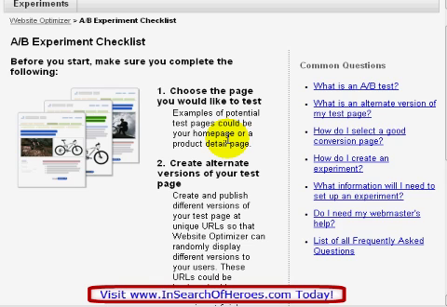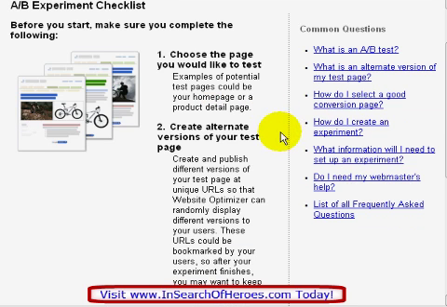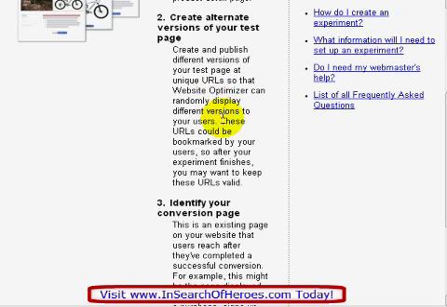So it gives you a brief overview of the A/B experiment checklist. So what you want to do is, one, choose the page you would like to test. So whether it's your sales copy, you can get the link directly to your sales copy, and I'll show you that in just a minute. And then you want to create an alternate version of that test page. So you have version A, which is the original, and version B, which might have a different headline, have a video promo or other things added to it.